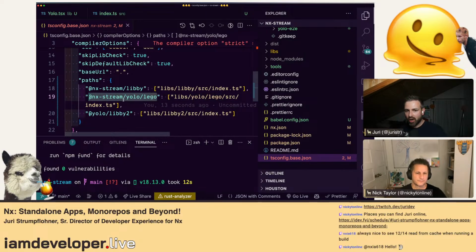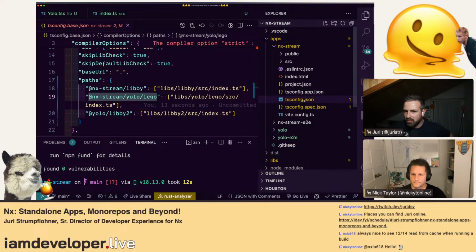And now we can copy this and use that as an import path, right? And as you can see, this just points to the index.ts file. There's no magic here. It just points there. And so now we could go to our YOLO app and just import it from there and have it visualized.